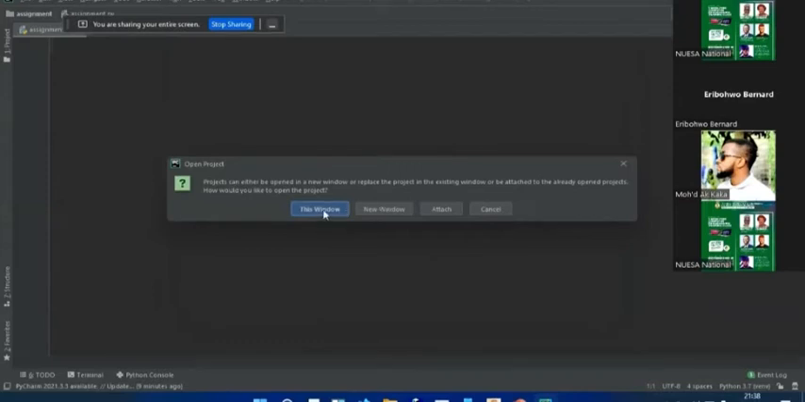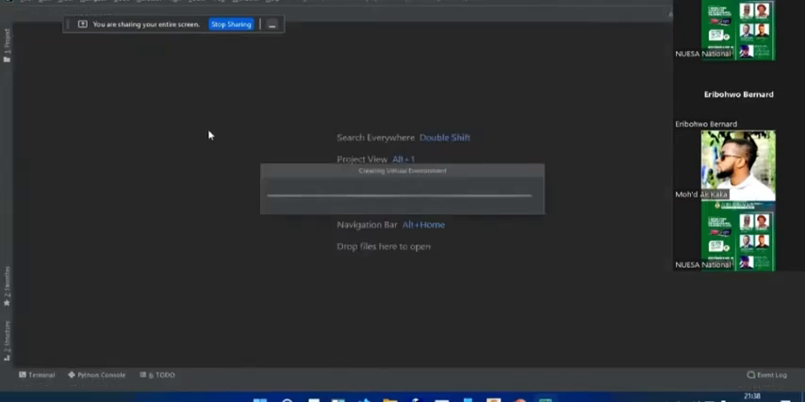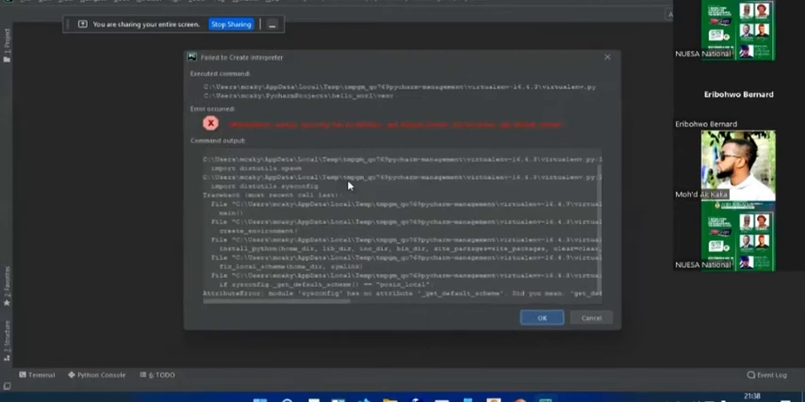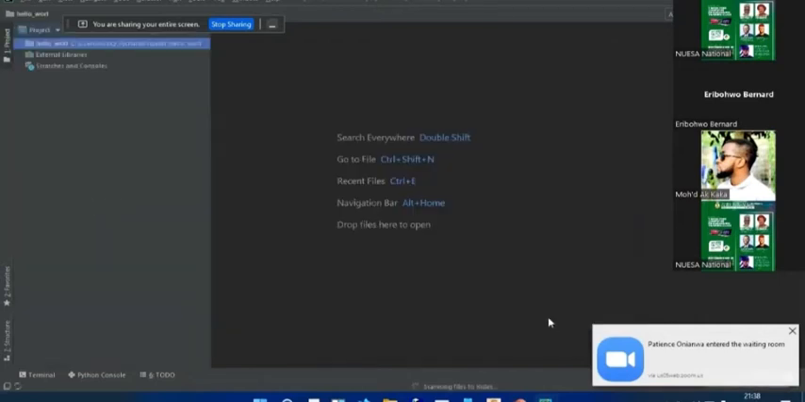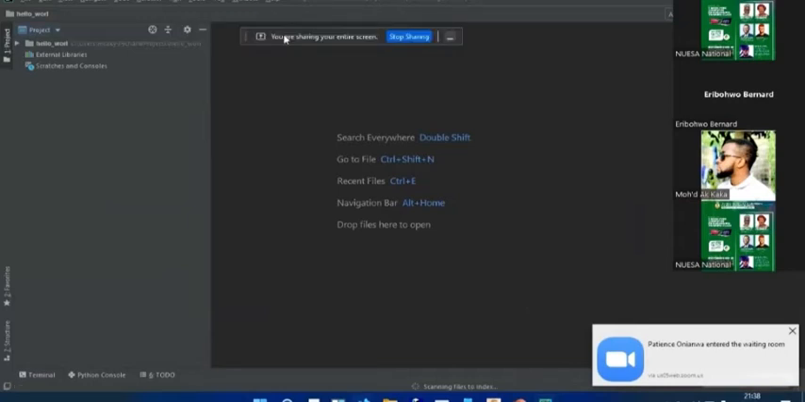This window, or new window, okay? New window. So we just give it some time to create some environment for us to write our programs. Sorry, attribute model has no attribute get config. So this is a new error.